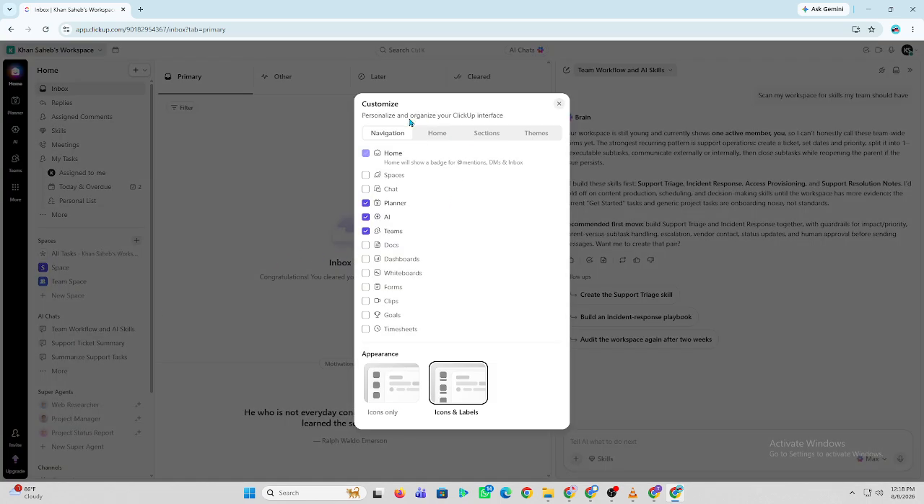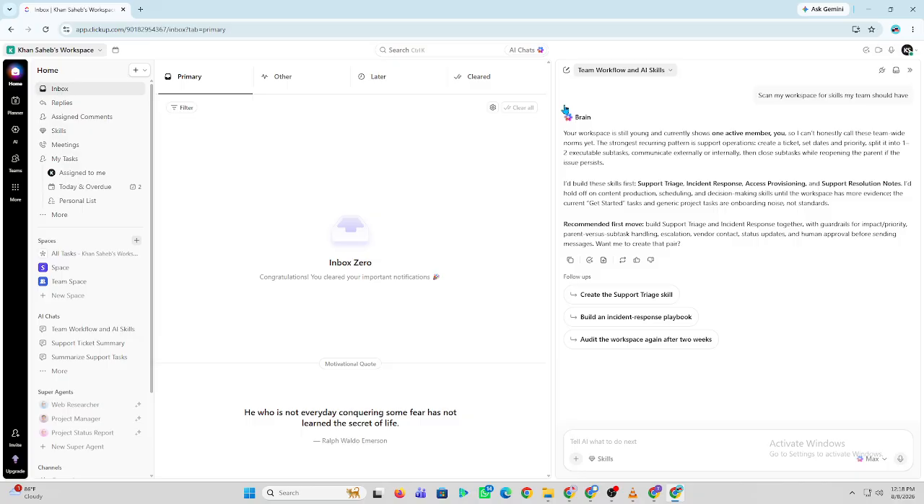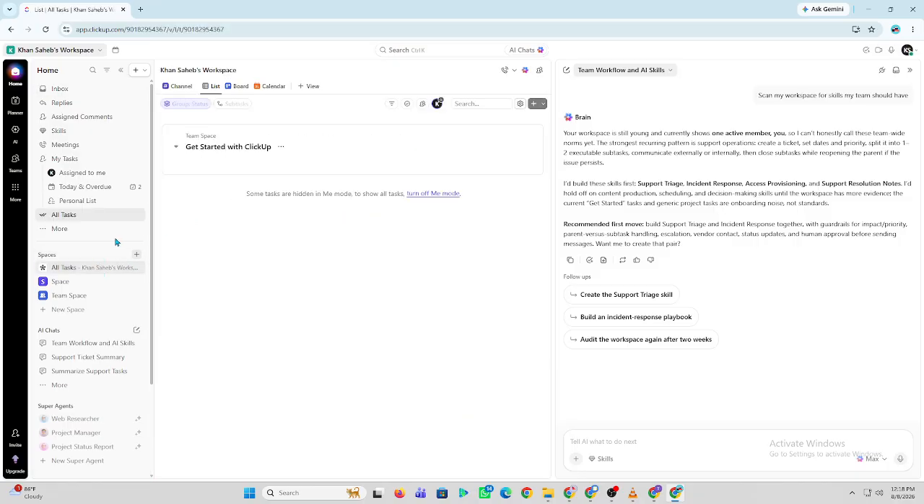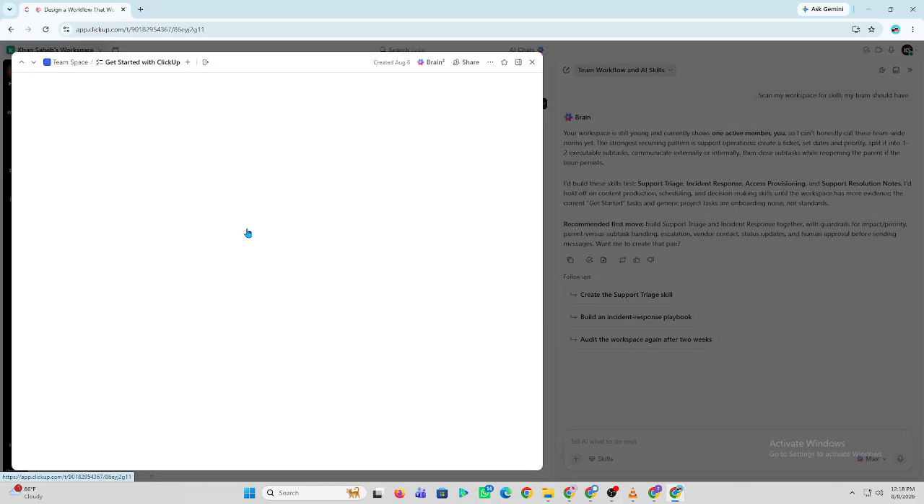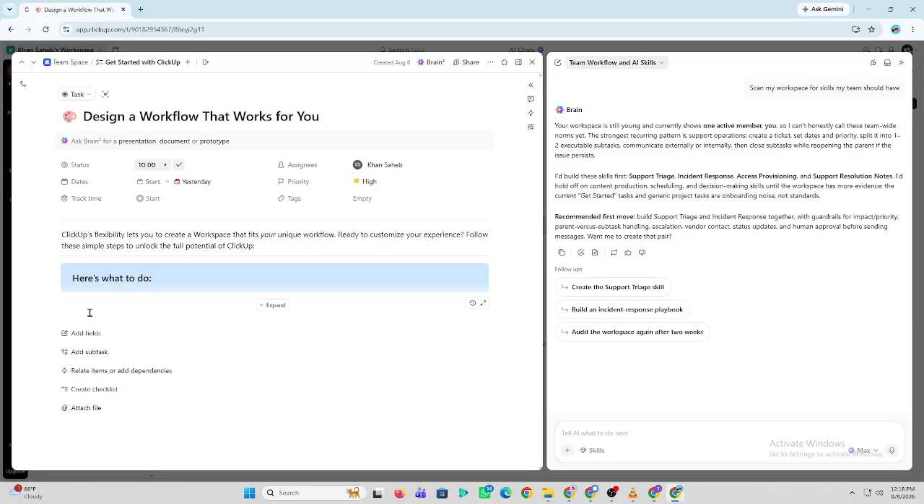Now create folders or lists for different CRM stages, such as leads, prospects, active clients, follow-ups, and completed deals. Next, create tasks for each customer or potential customer. Use the task name for the contact or company name so your team can quickly identify records.